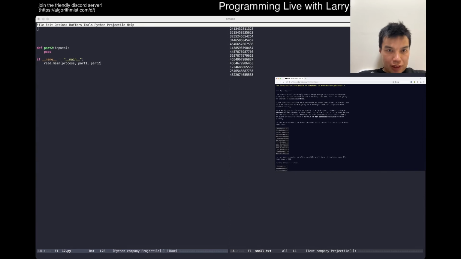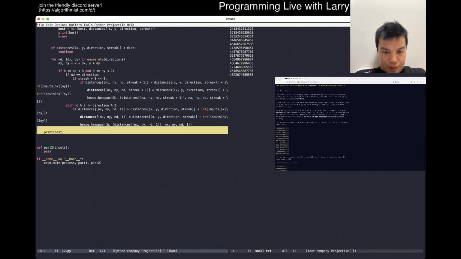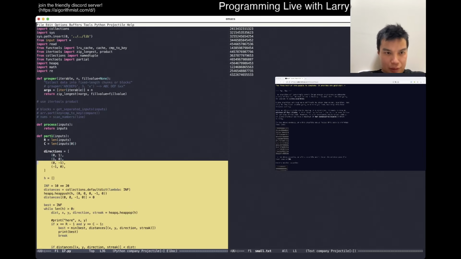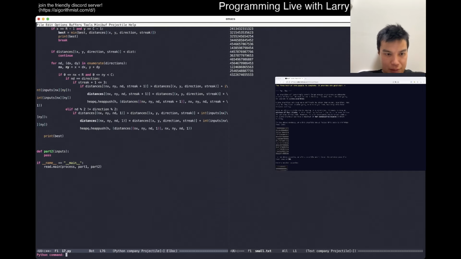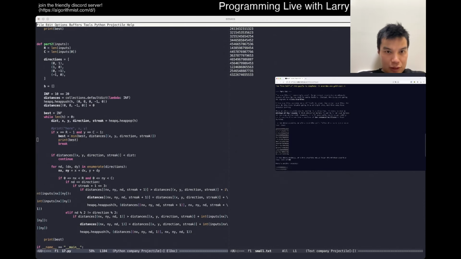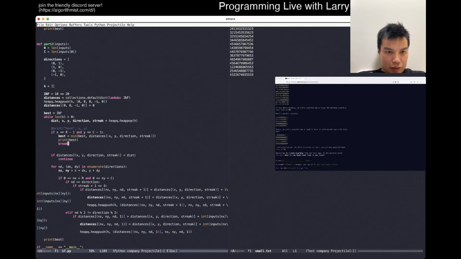Minimum of 4 blocks. But more than 10. Okay. I mean, same idea, I think. I should have gone to top 100 on part one, but just too many silly mistakes. This should be easy to fix, to change. I don't know if this counts the end, though. But I guess we'll see.